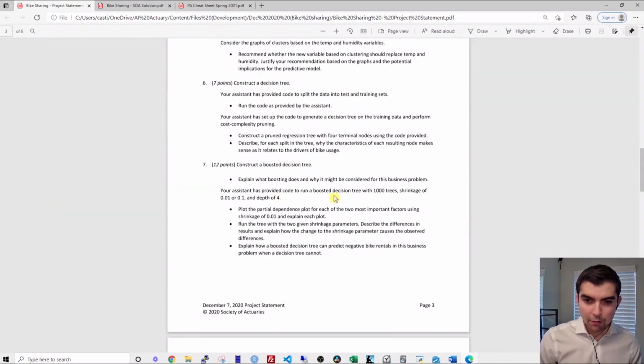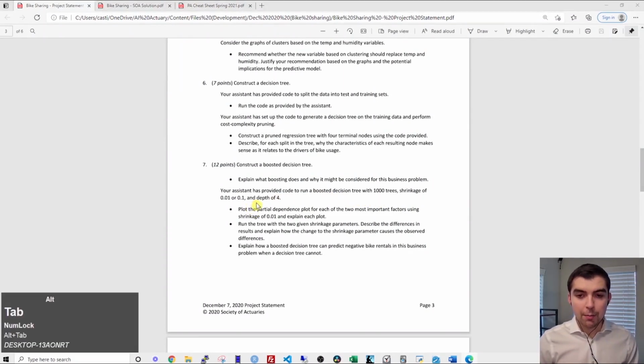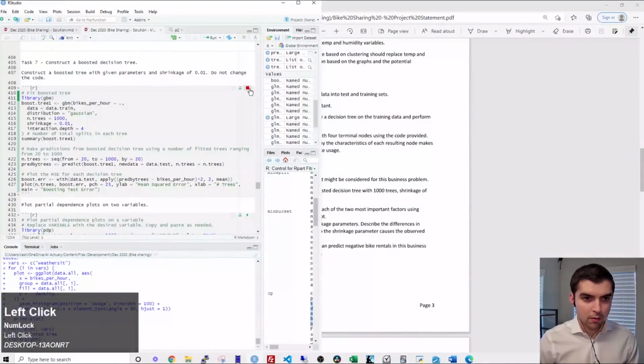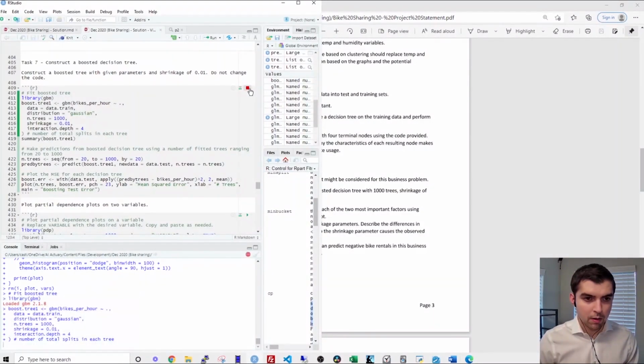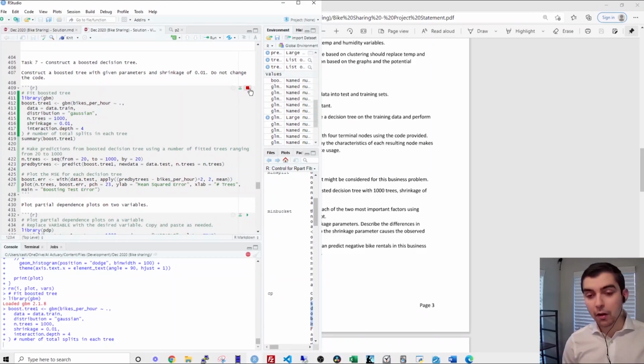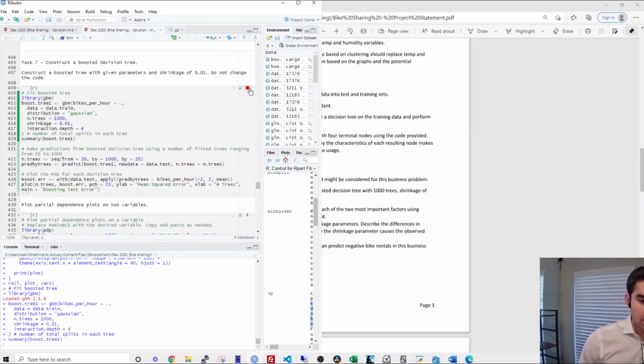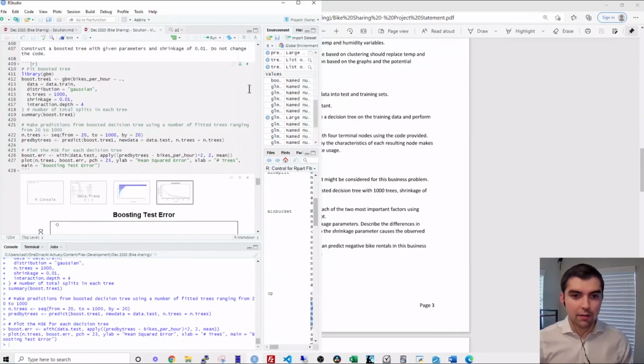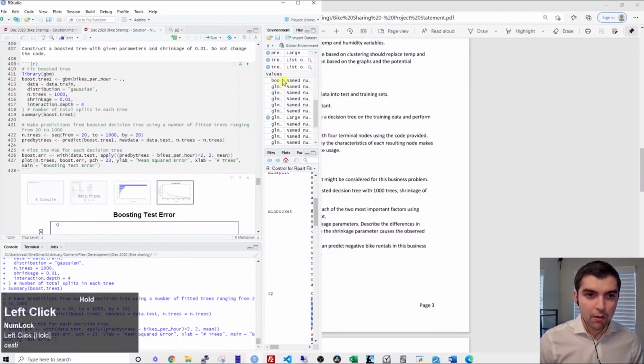Your assistant has provided code to run a boosted tree with 1,000 trees, shrinkage of 0.01 or 0.1, and depth of 4. And now it's training. The clock is ticking. On a Prometric computer, this might take even longer. So definitely don't make any changes unless they explicitly tell you to.